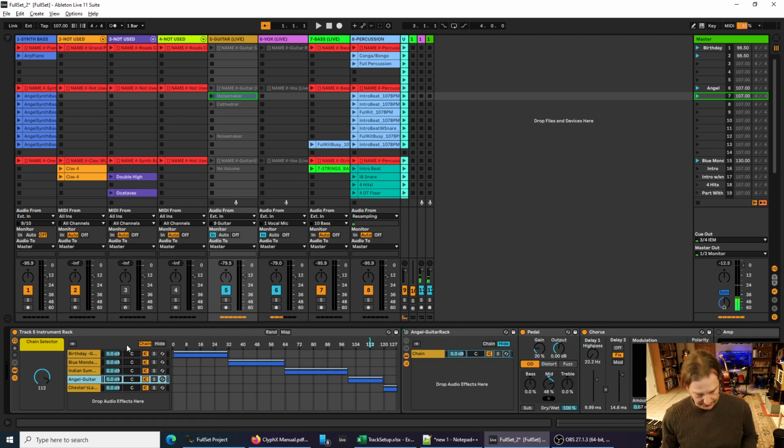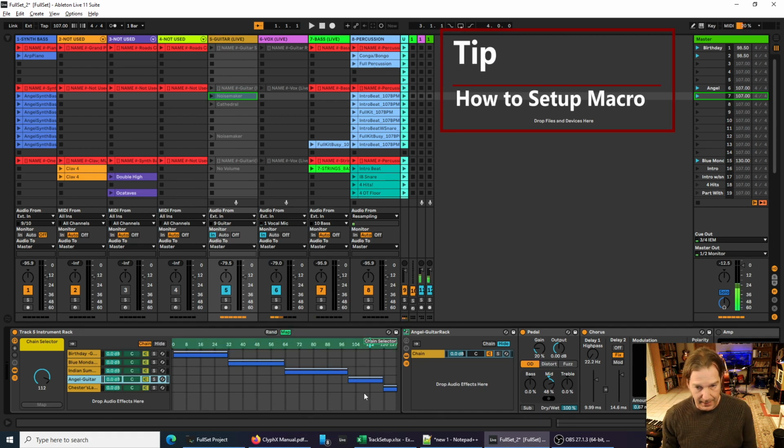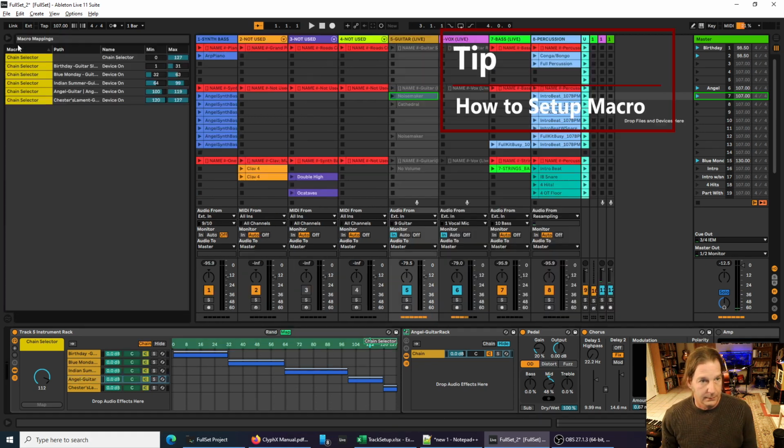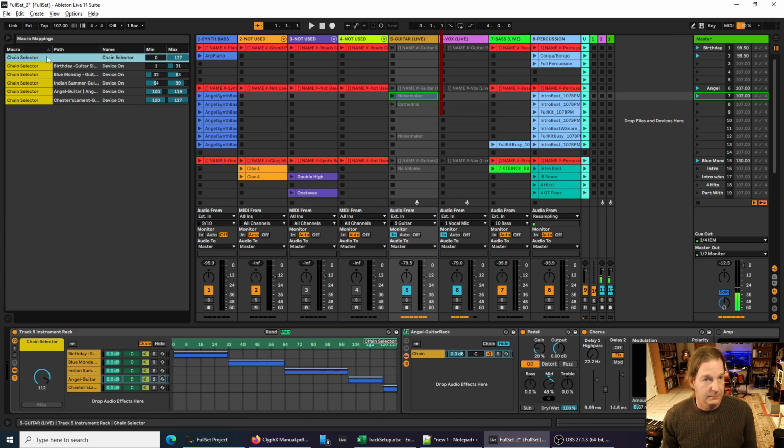Show you that real quick. So if I hit map on here, you can see that the main chain selector is going to go between 0 and 127, which means it'll travel across this entire range here of numbers. But it also is mapped to the device ons for each of the instruments. Expand that a little bit so you can see what they are.